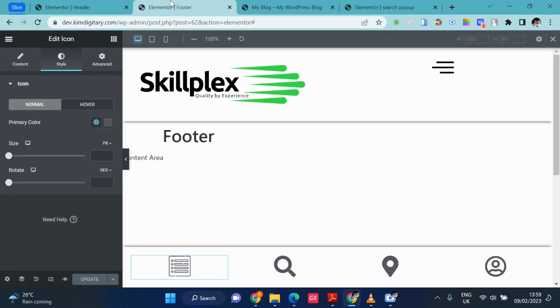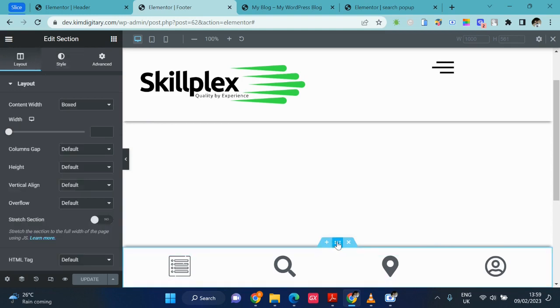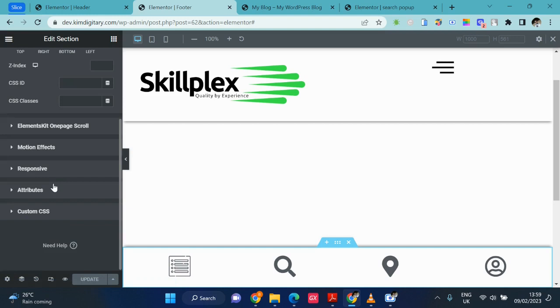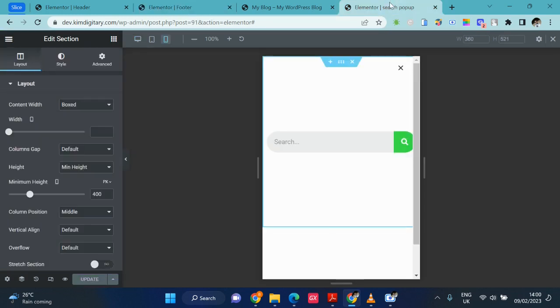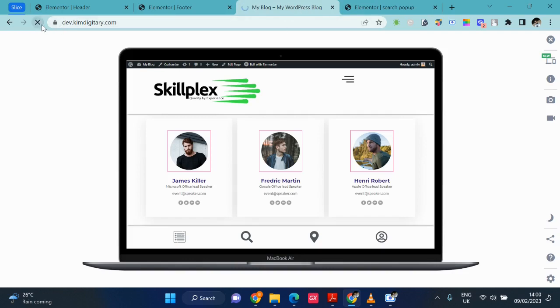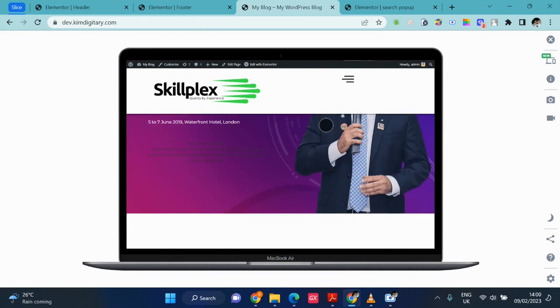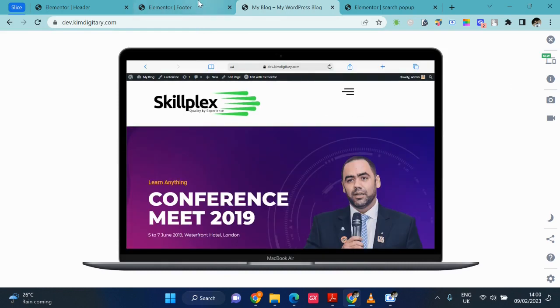So we can limit this. You can create two footers or two sections. Now this section will only be applicable to a mobile device. You go to responsiveness, so you hide it on the desktop, and also hide it on the tablet. So we update this. When we refresh, you can see it is not visible anymore. But once it is a mobile device, we are able to see it.